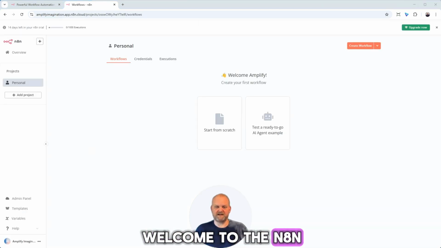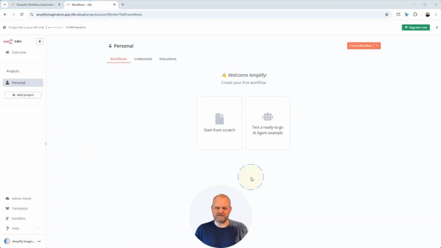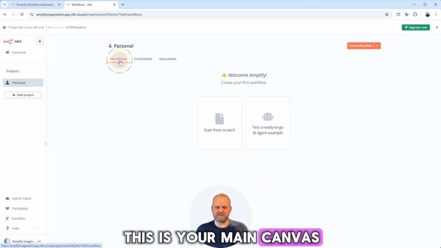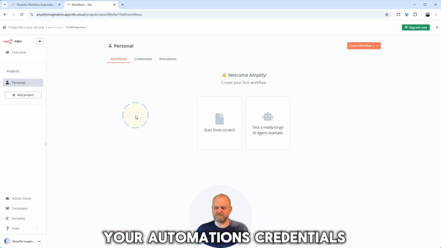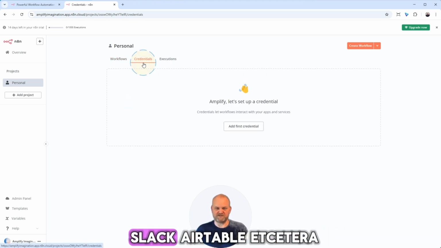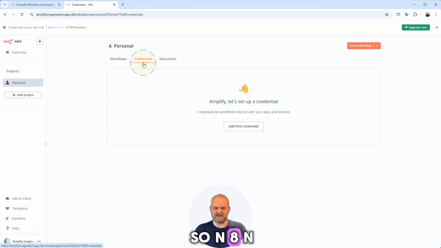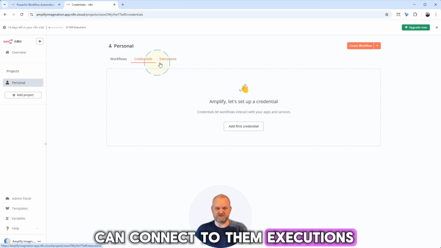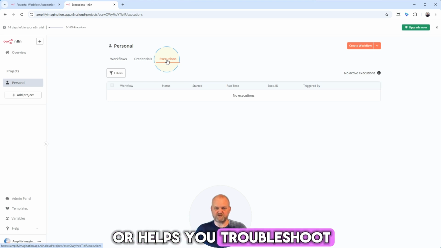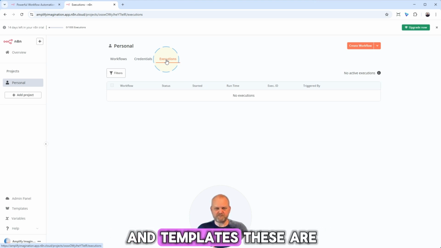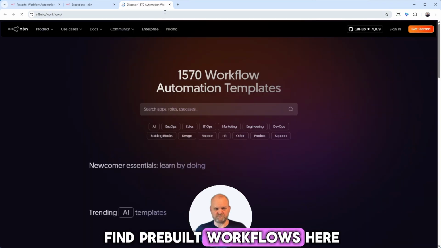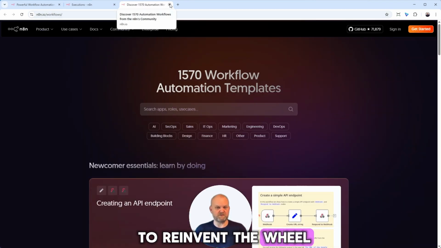Welcome to the N8N Cloud interface. Let's take a super quick tour. Workflows. This is your main canvas where you'll build all your automations. Credentials. Here's where you securely store logins for apps like Google, Slack, Airtable, etc. so N8N can connect to them. Executions. This lets you check if your workflows ran successfully or helps you troubleshoot if something went wrong. And templates. These are awesome starting points. Find pre-built workflows here so you don't have to reinvent the wheel.